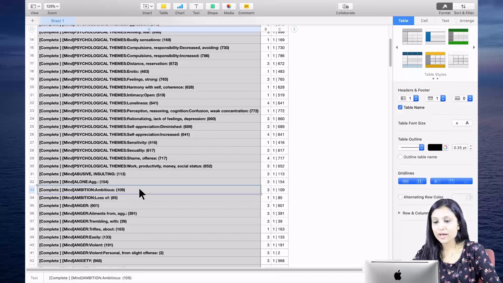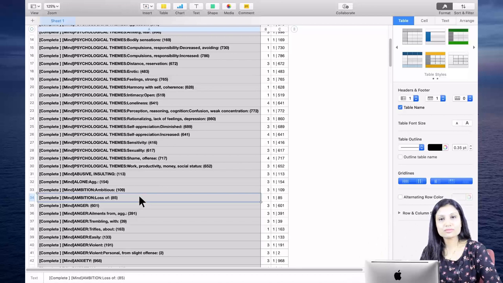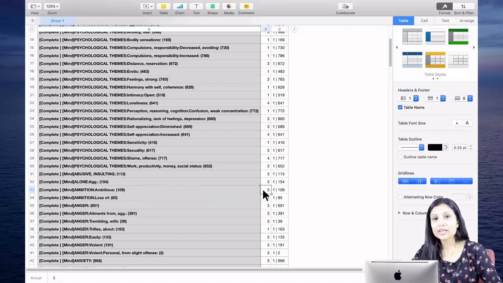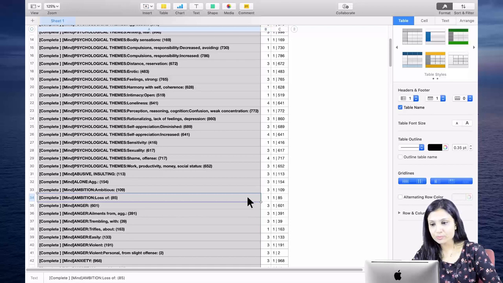Ambition, ambitious. And just the next line is ambition, loss of. Both of these have Palladium represented in them. Of course, the difference is that in ambitious, if you see on the right hand side, Palladium is represented in grade 3, whereas in ambition, loss of, it is represented in grade 1.